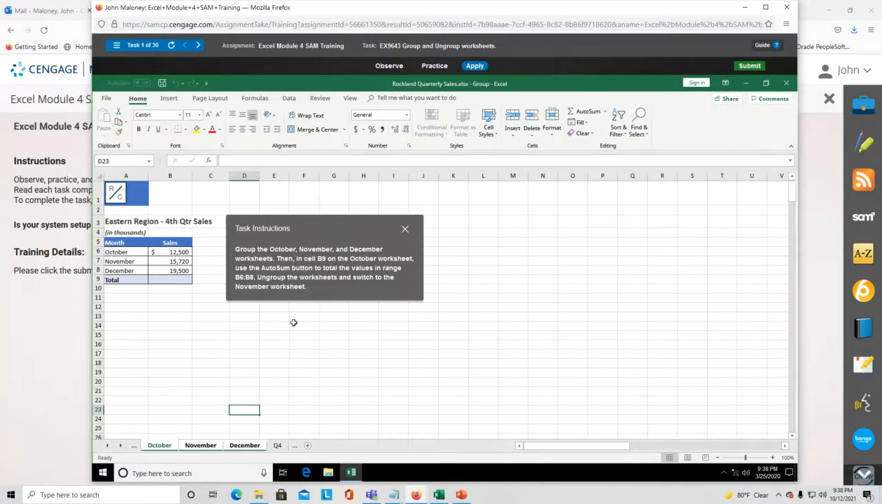Then in B9 on the October, I'm in October, so then B9, okay, so now I'm in B9. Use the auto sum button. We did the auto sum button on day 1 of Excel. So the auto sum button, and they want us to total the values in range B6 to B8. Well, when you're in B9, it'll automatically do these. Okay, so here's the auto sum, and we want sum.